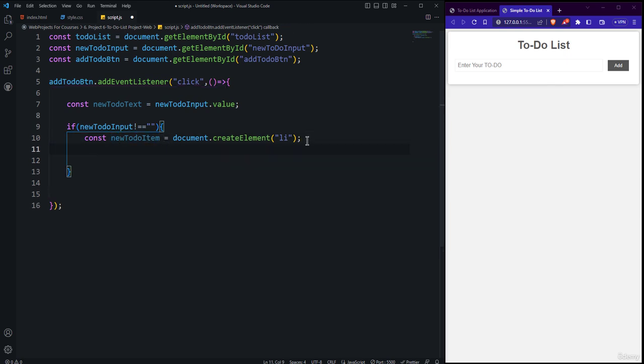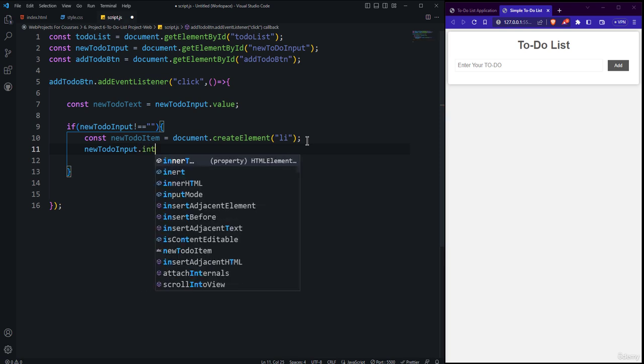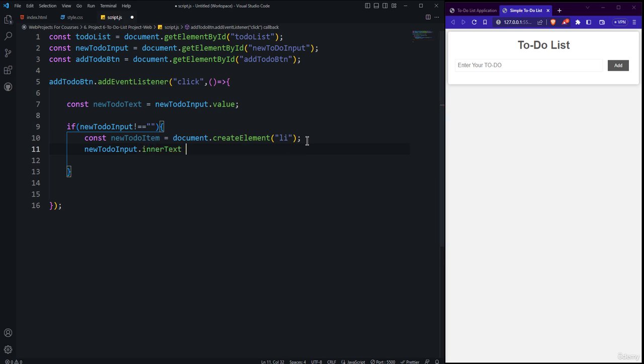And after that, we need to use the newToDoItem.innerText. So after creating the list item, we need to update its inner text to be equal to the new to do text that we are getting from the input type.